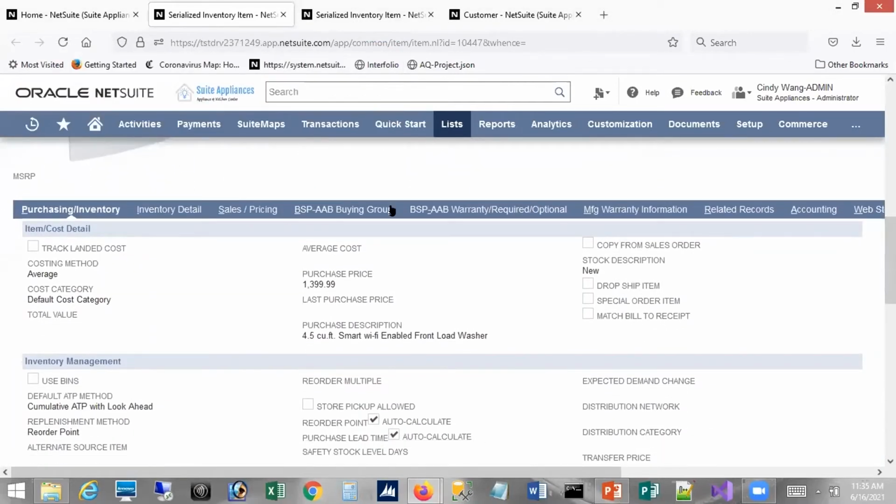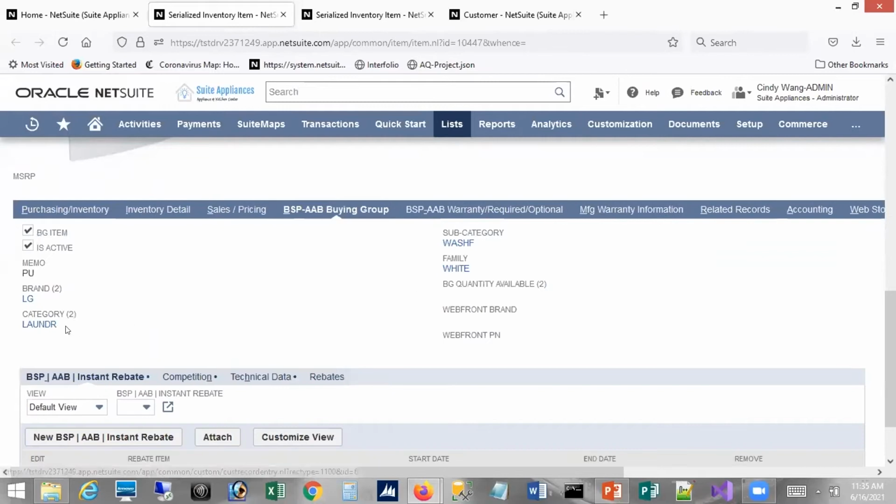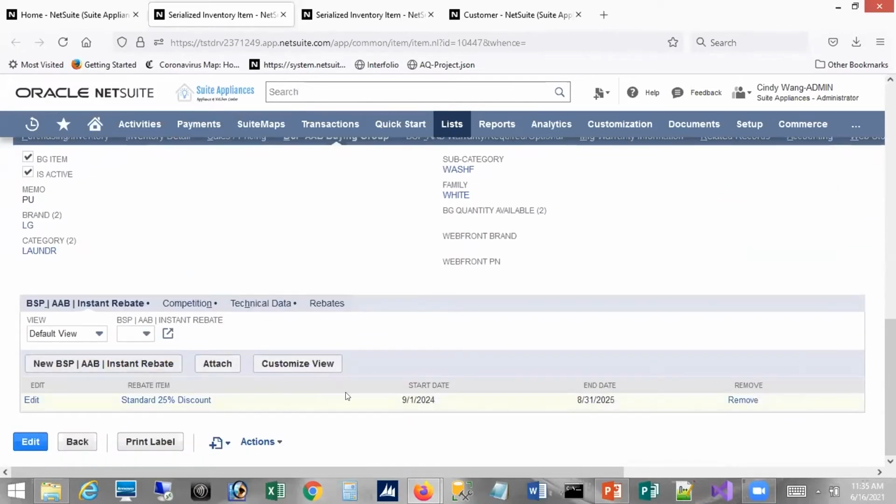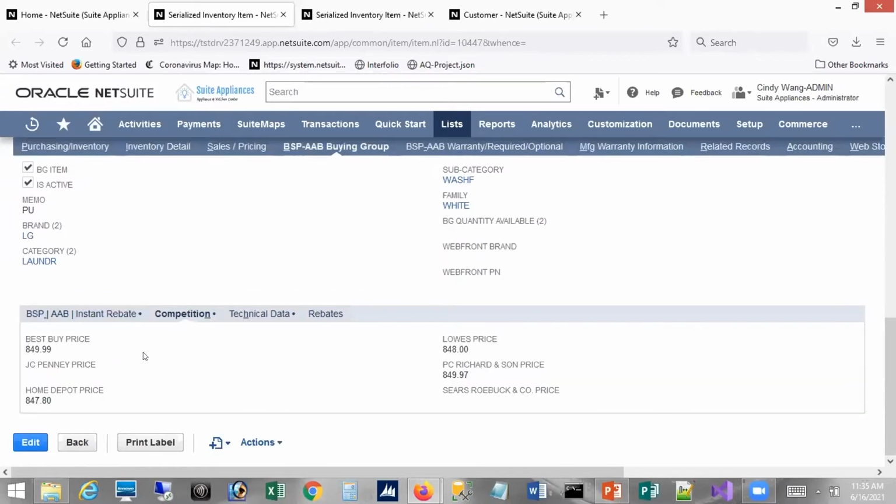Now down here, I'm going to come back to these details, but let me talk about this information. So I have my brand information, my category, my subcategory, family or color, and then there are rebates that are defined for the system. These are instant rebates, by the way. Then I have competitive information that's coming in from the buying group. So big box retailer prices for this item. If somebody is doing a price matching, you know right up front what the other retailers are selling this for.